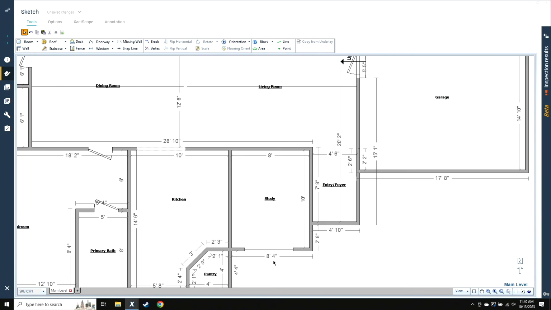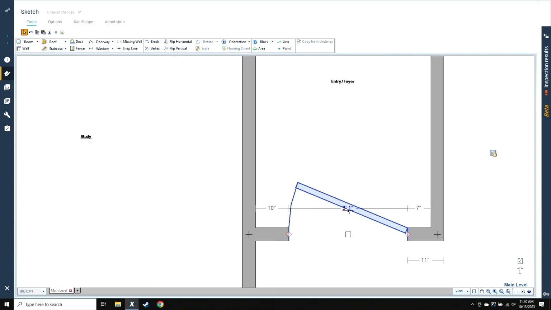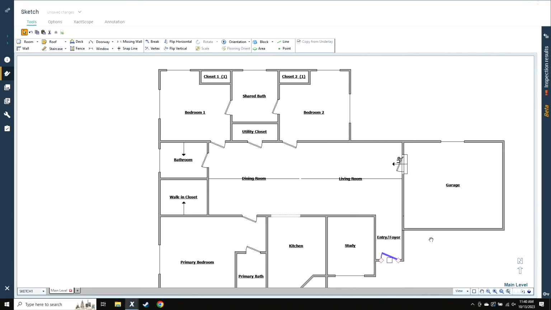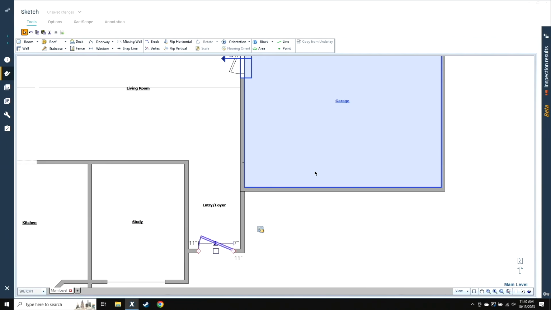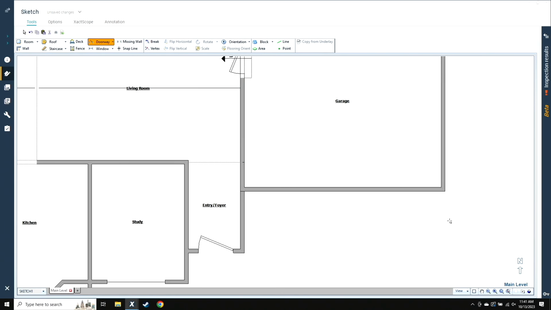All right, let's make the front door, which is D, left click, hold and drag. This is a 3 foot door. It's kind of typical for interior or for exterior entry doors to be 3 foot or even bigger. And then we have garage doors, which we're going to use the, let's see, where's the doorway tool? Overhead doors, and they're 7 by 7.